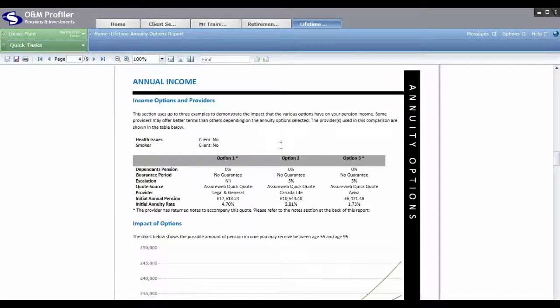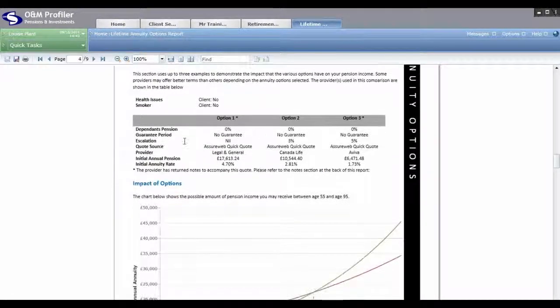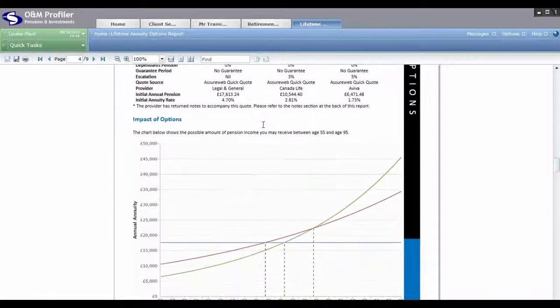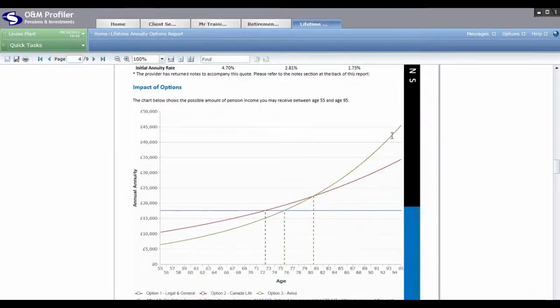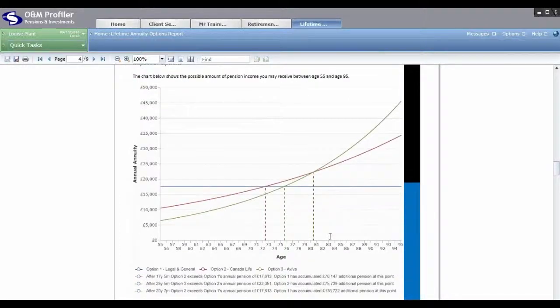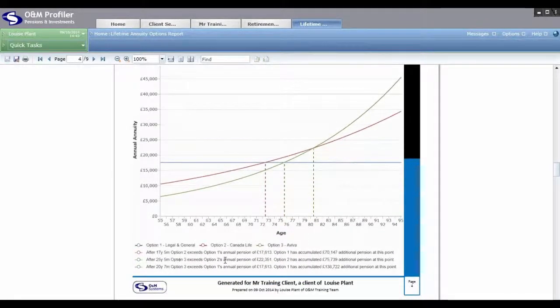We then look at the annual income. So for each option that we've built in with our various quoting styles, this will show us the income at each age, right the way through to age 95 for all three options. And underneath that, it will explain the key crossover points.